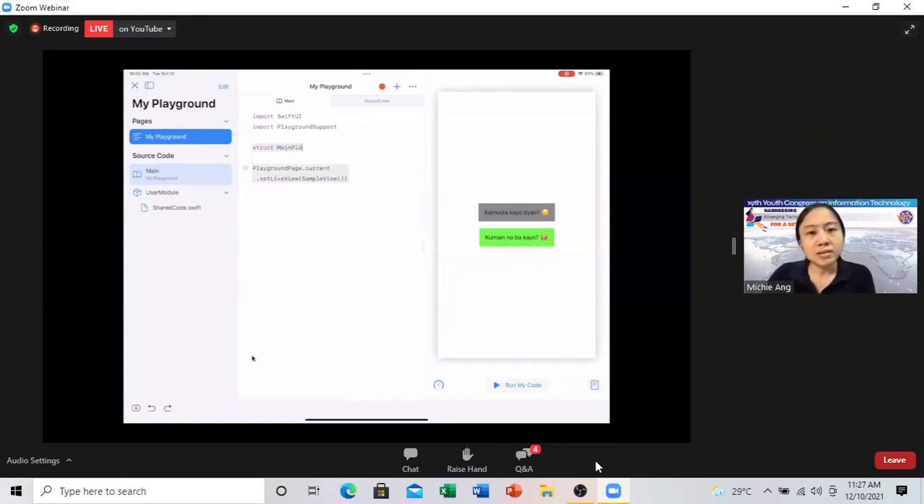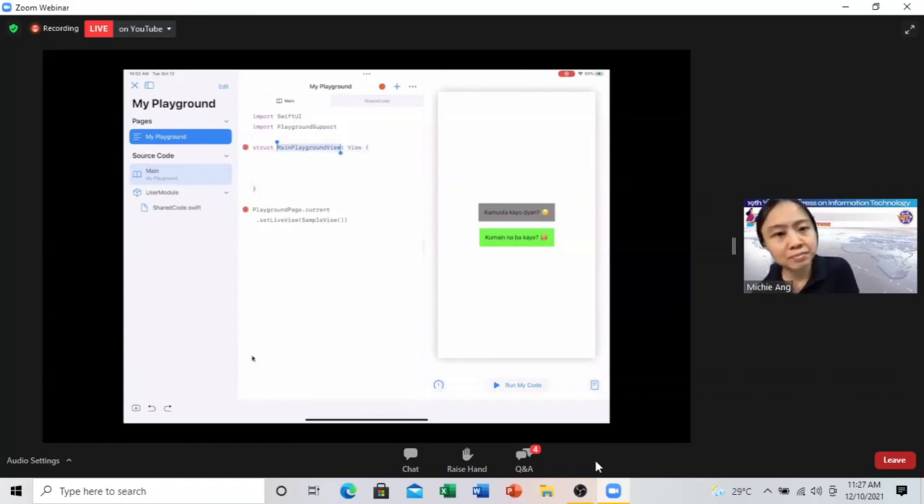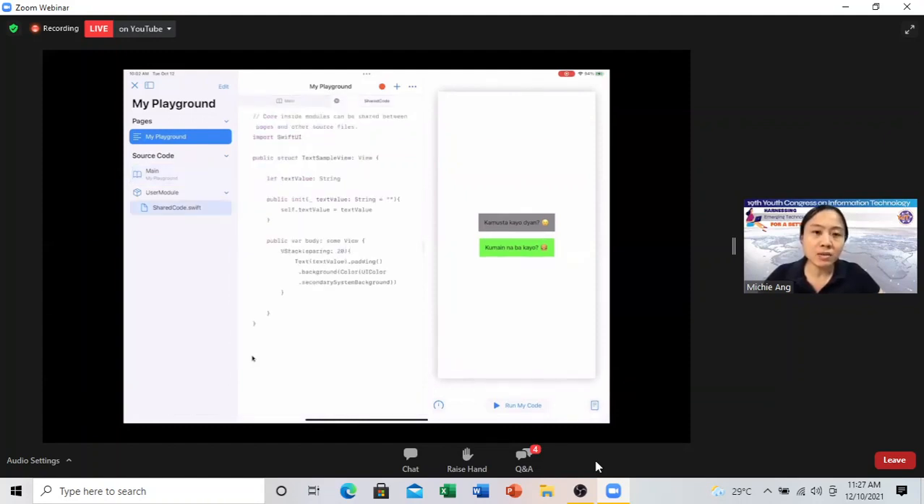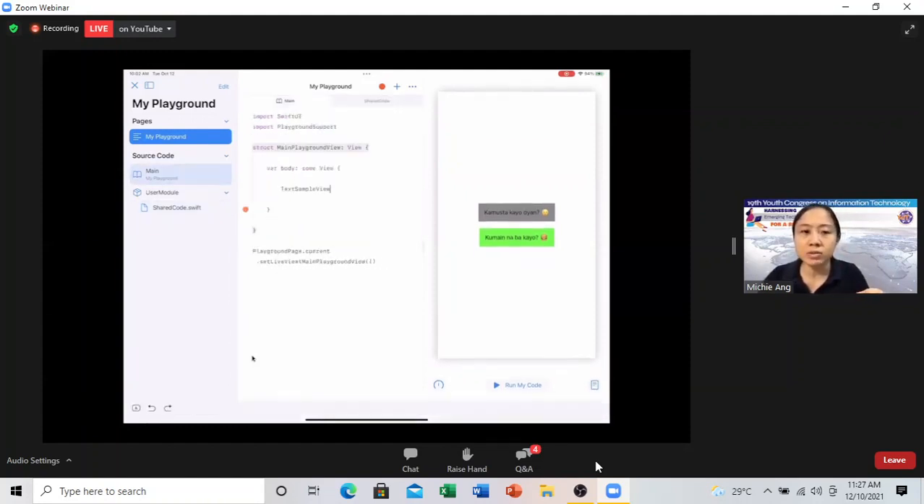So, ito naman yan. Nag-create ulit ako ng struct, which is a main playground view. And then, same thing. Ayan, pinasa ko siya sa playground page current. Set live view, yung makikita na siya. And then, instead na yung text ang ginamit ko, kinuha ko yung text sample view na ginawa ko na shared code natin para ma-reuse natin siya. So, yan siya. Since nilagay ko na pwede kang magpasa ng value, if we run it now, ayan na yung kumain na ako, right?